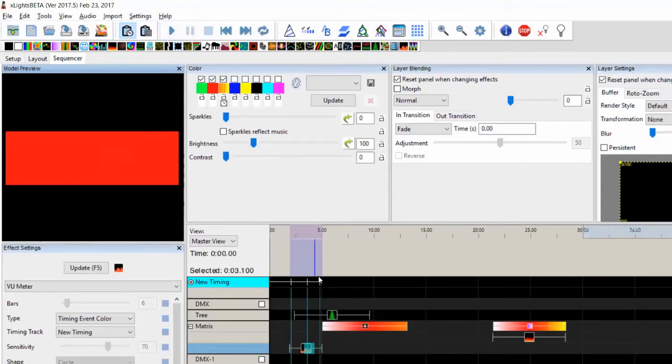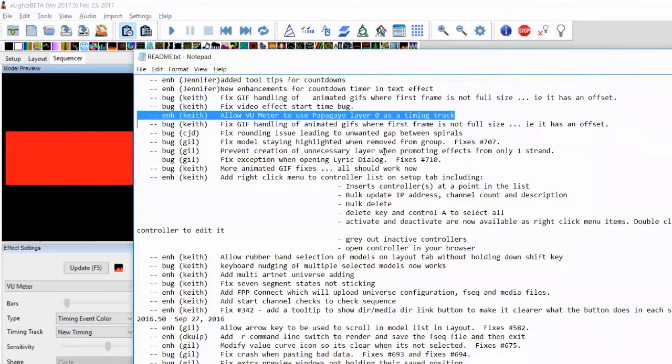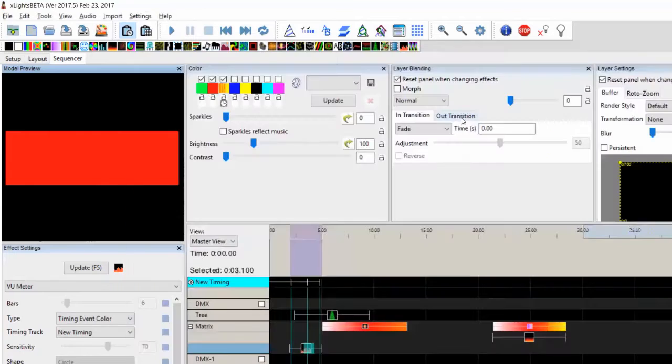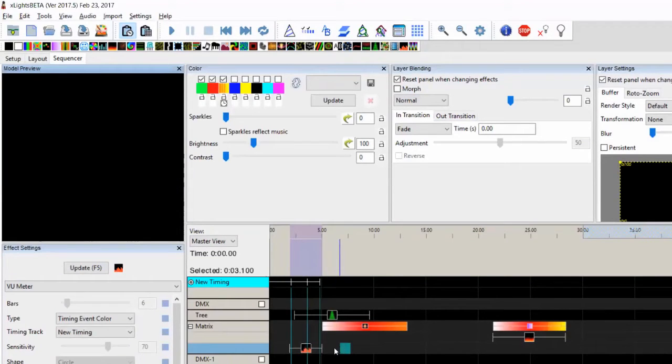And that works fine off a timing track like this, but if this timing track was a Papagayo track, it just wouldn't work. Now what it will do is actually read the top layer of that Papagayo track, so that might typically be your phrases. And so it will allow it to trigger off that. So you can do things like automatically change color as you go from phrase to phrase in your song, that sort of thing.